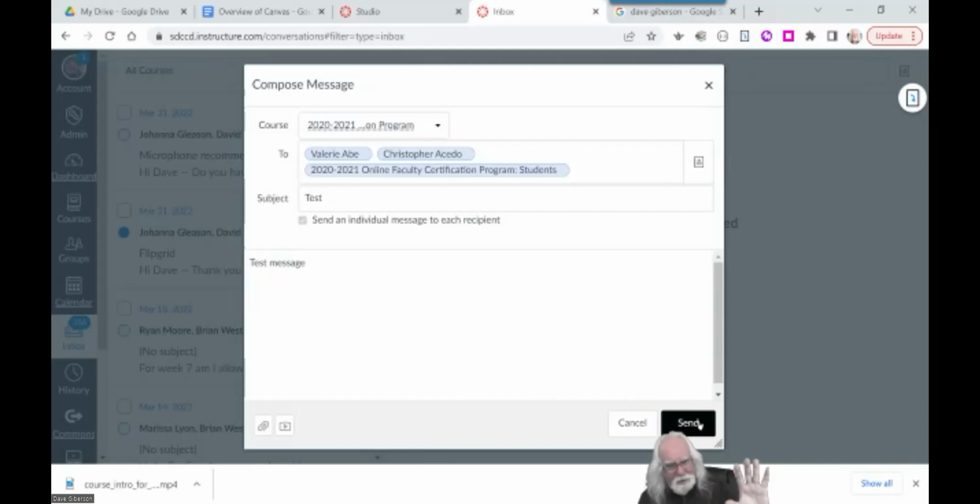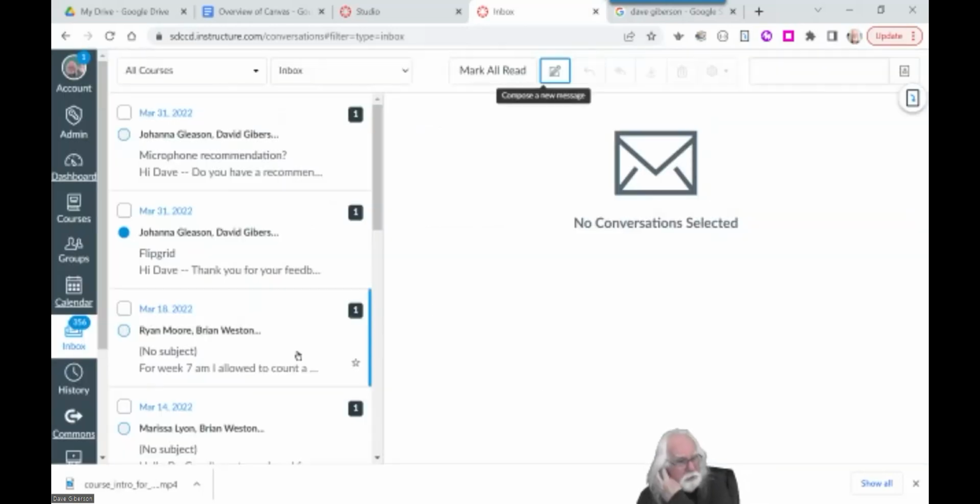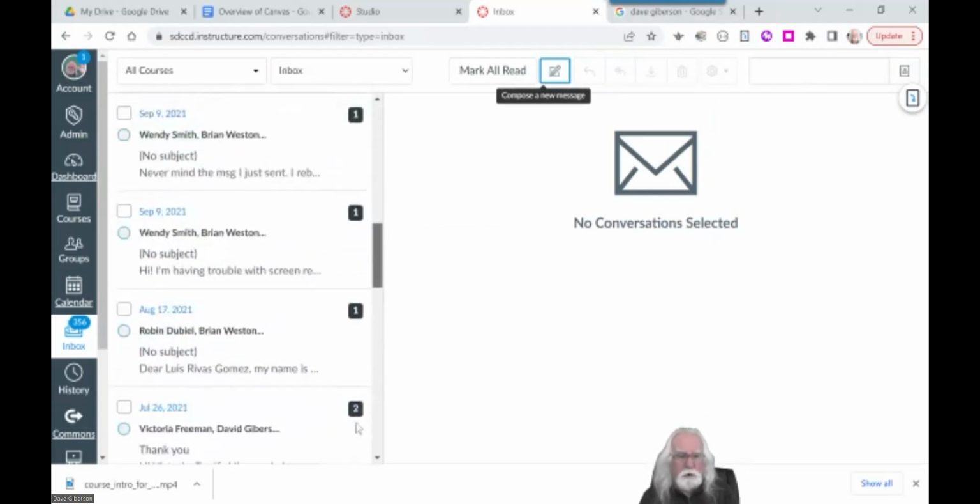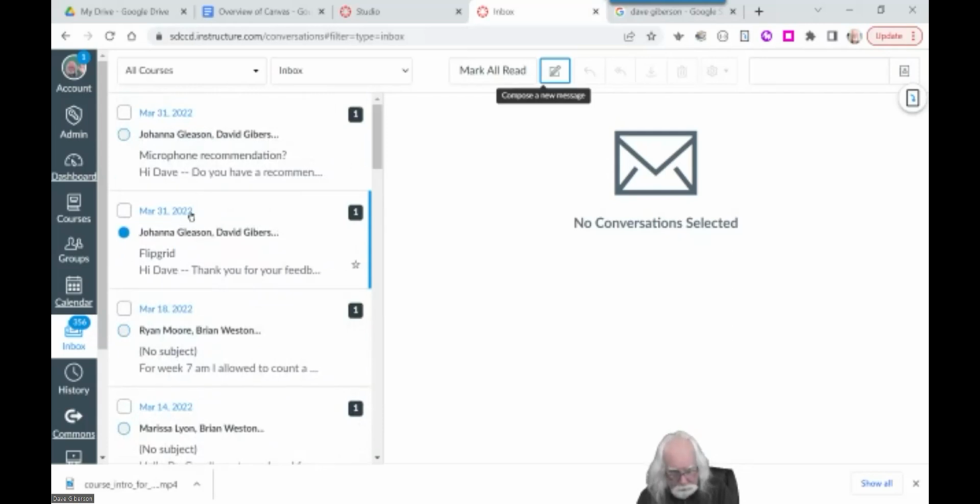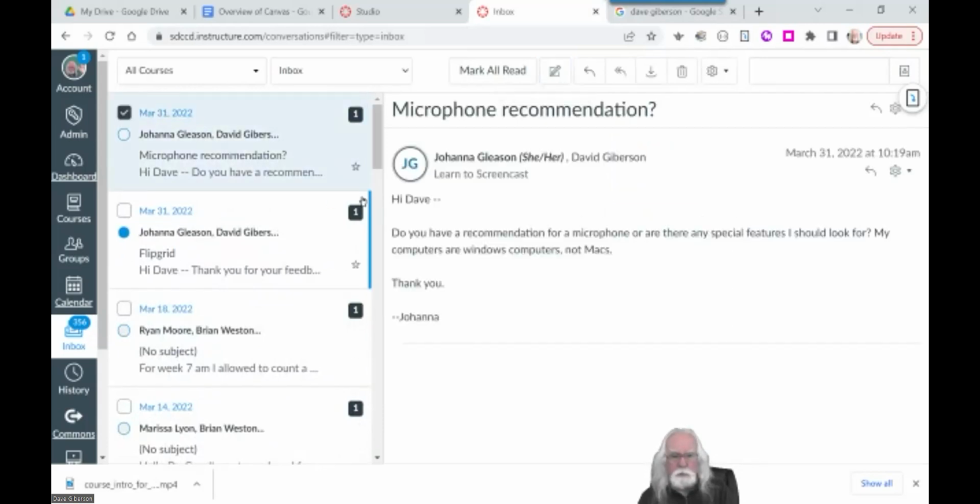I'm not going to send that because that would send that message out to a bunch of people who are going to go, what? Why is he sending me that? But you can attach files. You can even attach little videos that you create right here. I'm going to cancel that. So that's how the inbox tool works. And your messages that you receive are displayed over here on the left, and you can access those and read them and reply to them, just as you could with email, but this ain't email.